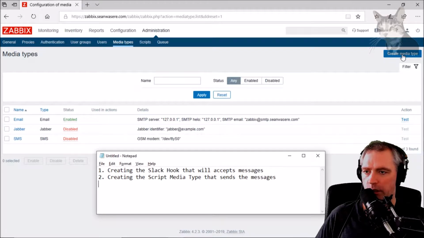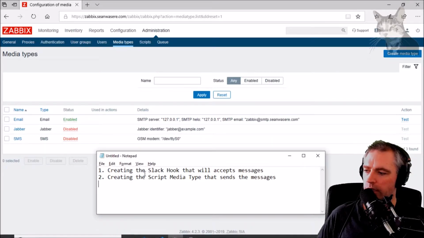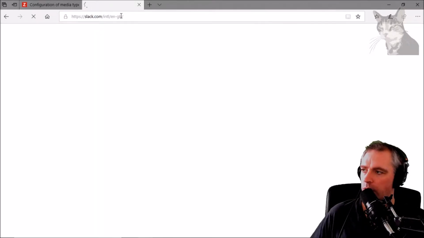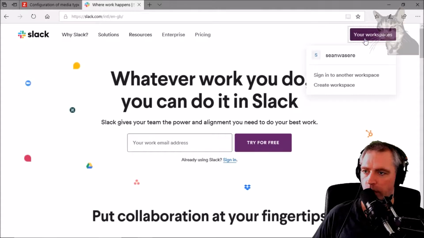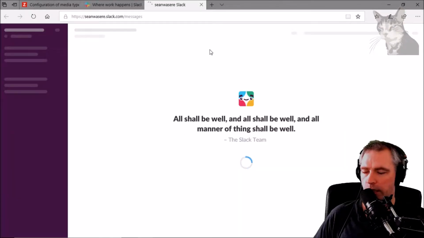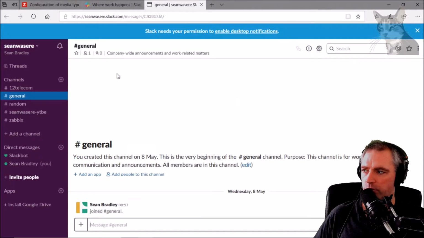So here, create media type. That's part two. So that's probably about 3 minutes from now if you want to fast forward the video, but creating the Slack hook first is quite important. So we need to go into Slack. I already have a workspace in Slack, and I'm just going to use that. You may have to create one yourself if you don't have one.